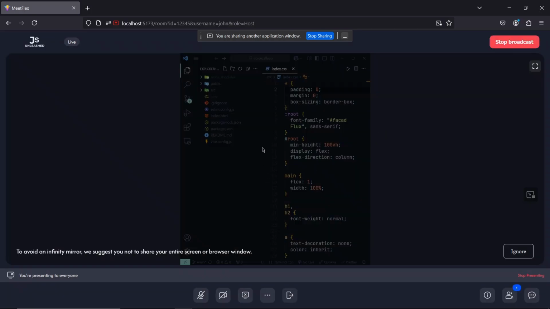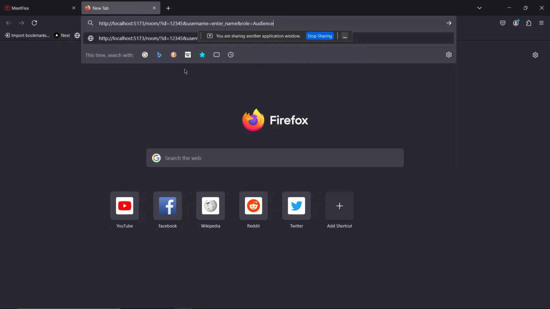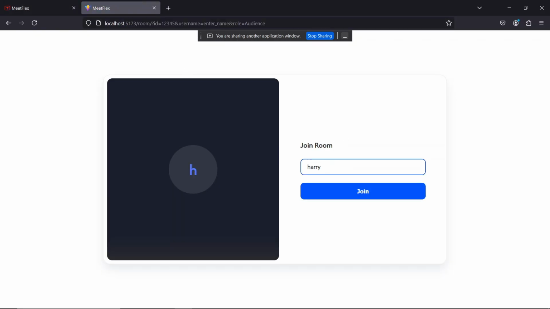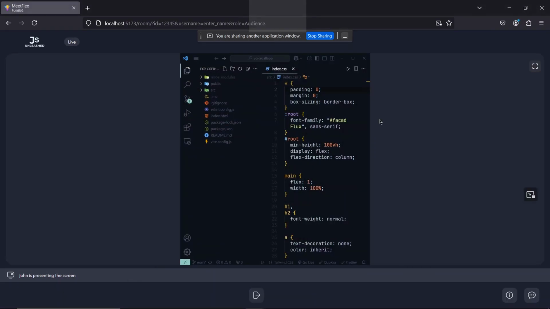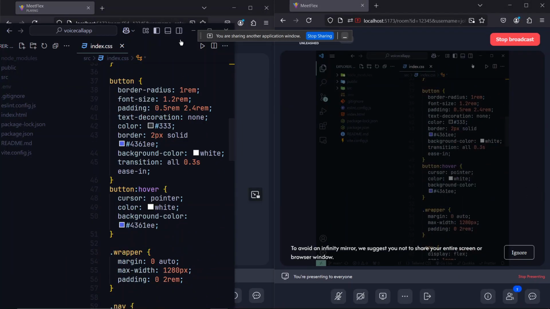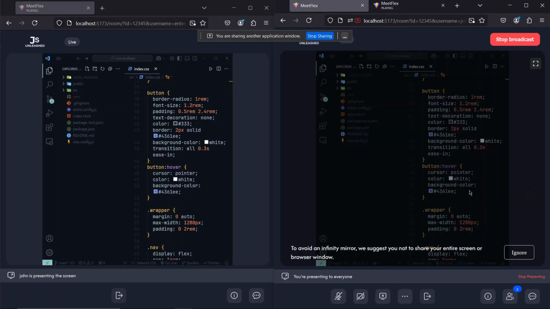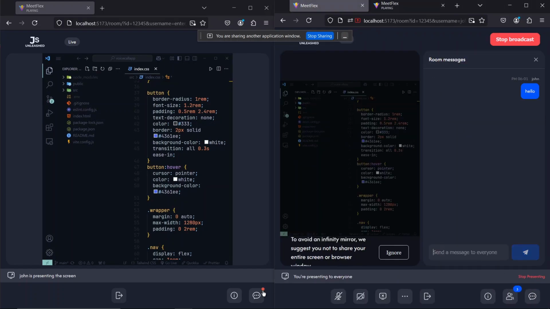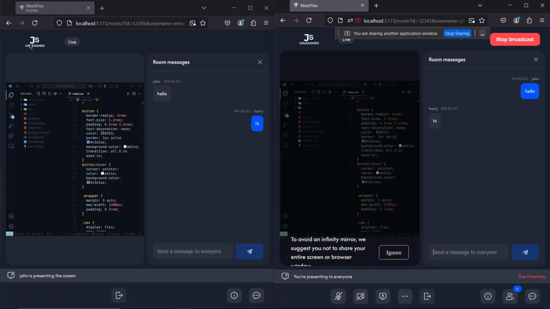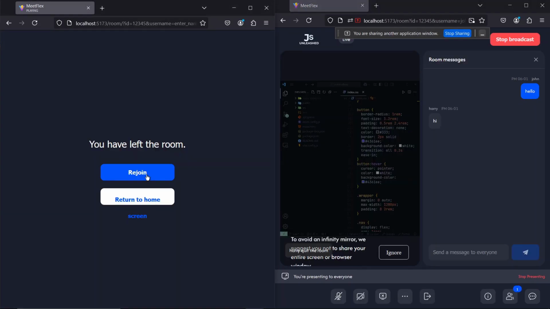Audience can join using the invitation link or by entering the room ID and clicking the join button. I'll paste the invitation link that I copied earlier and join the room. Let's join another user from the UI. We can send text messages. Audience can leave and rejoin the room.